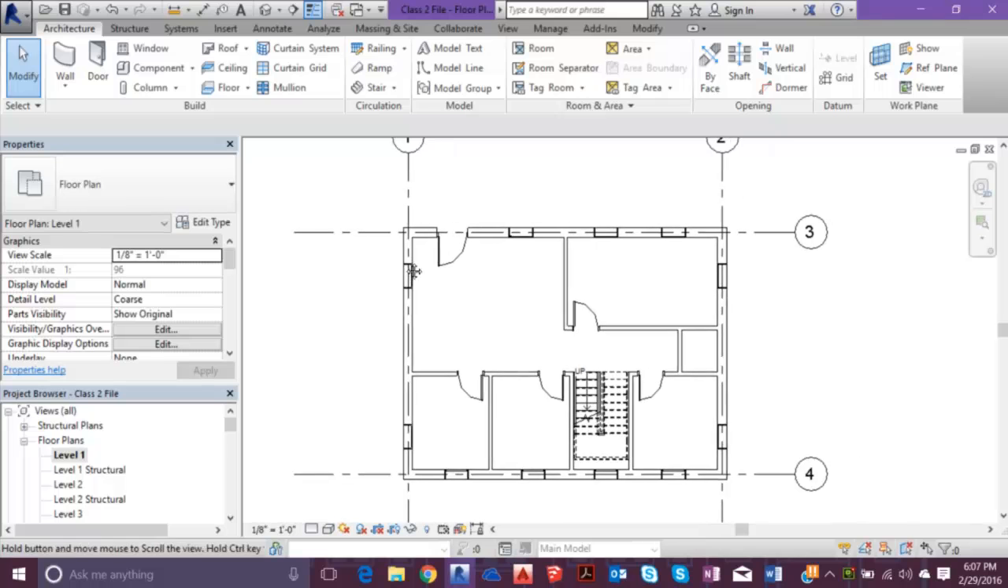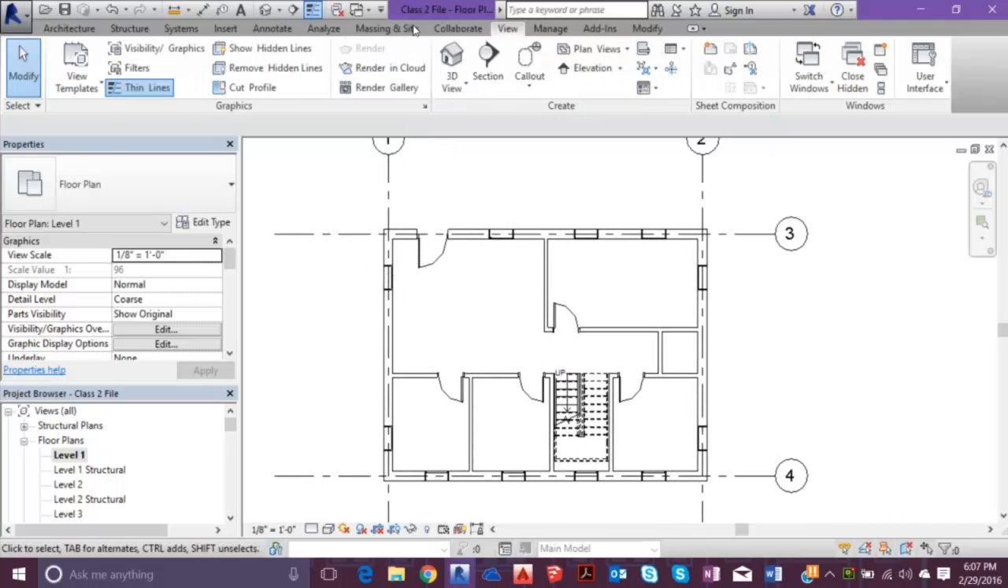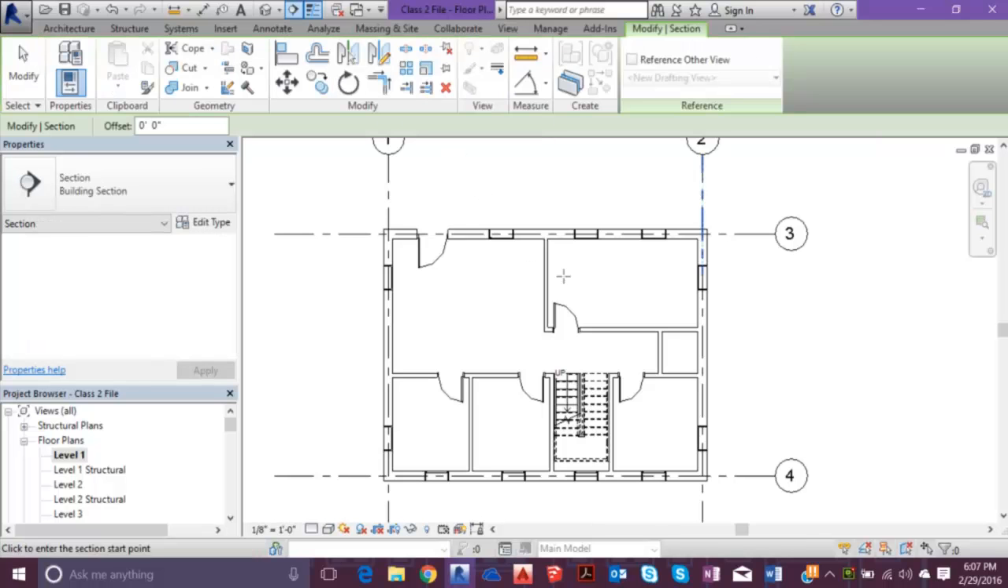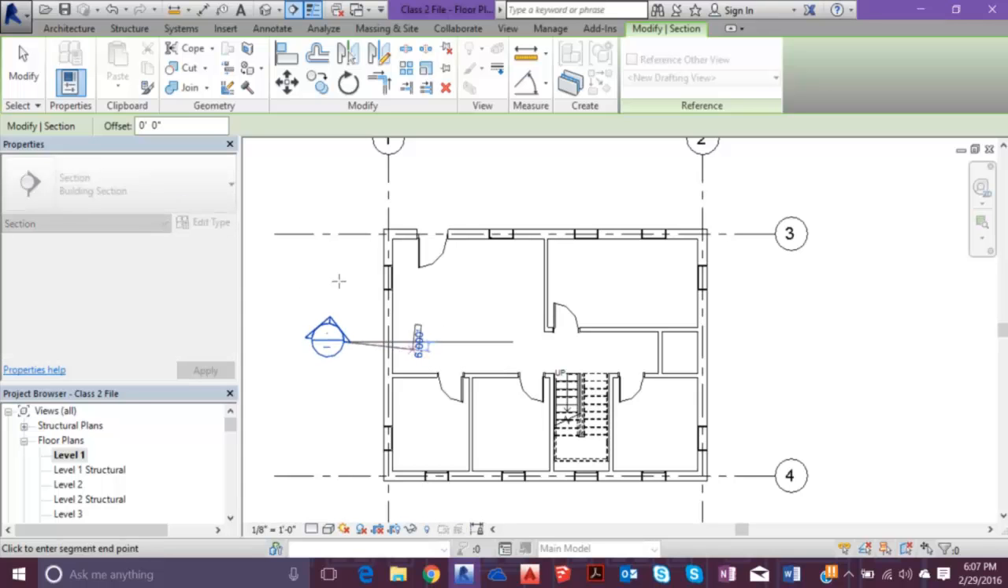So we'll go here and we'll go to view and we'll go to section, and let's make a section view about in the middle of the room.